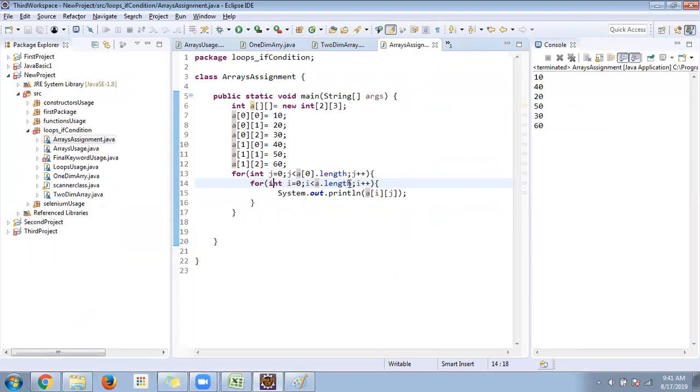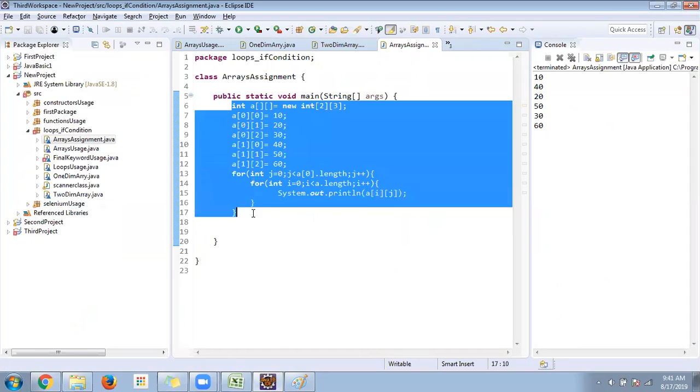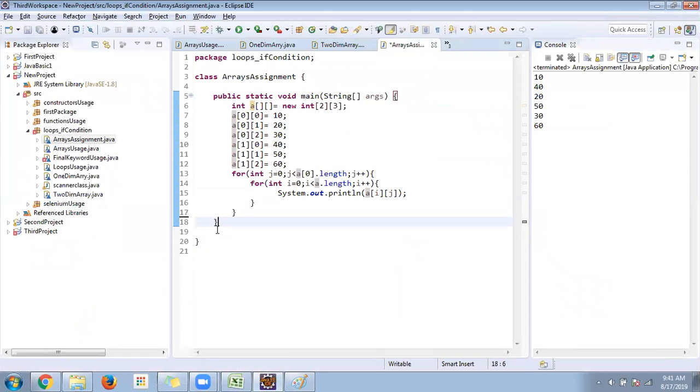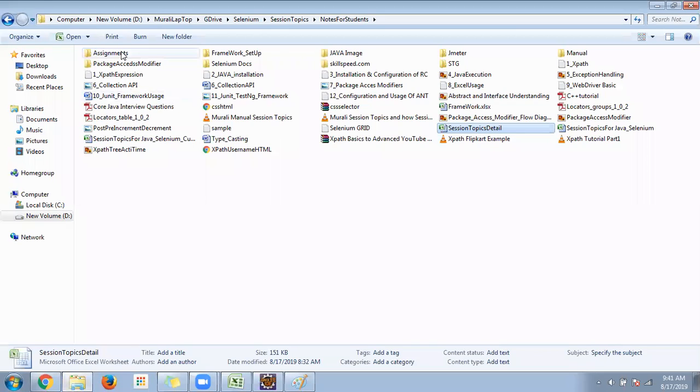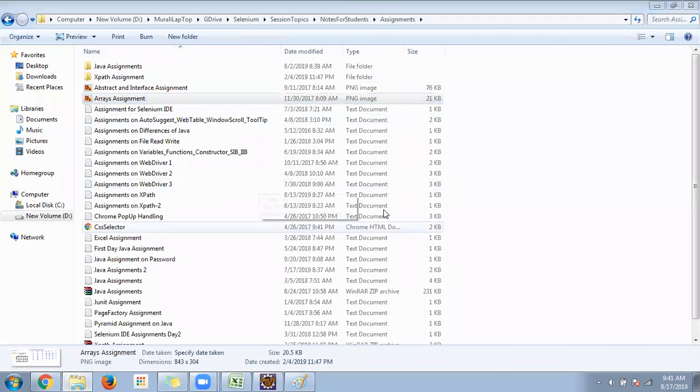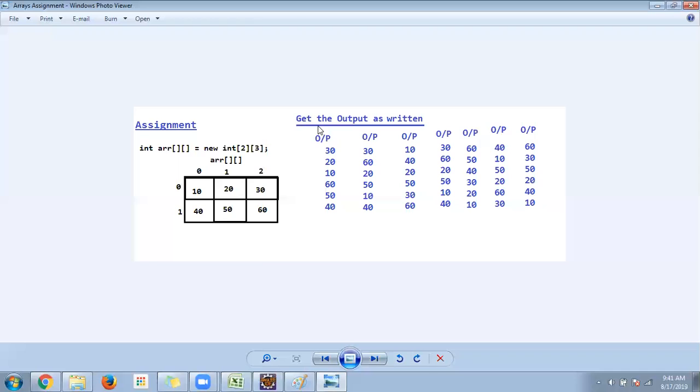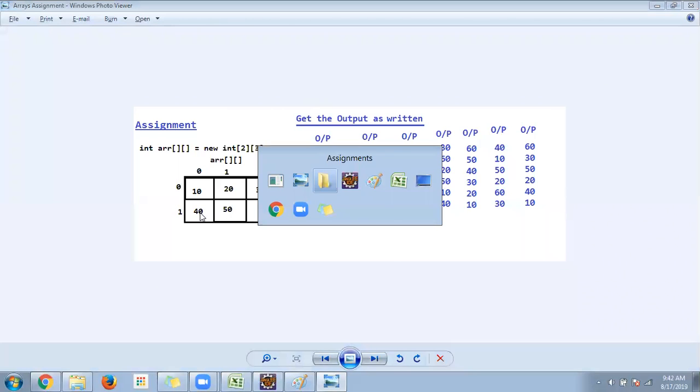Now you're clear with how to find the logic, Shailaja? You're clear? Yeah. So now I'm going to give you an assignment on the same thing. Same concept. I want you to get the output of all these steps. Reversal is also there: 30, 20, 10, 60, 50, 40. The only thing is that instead of increment, it should be decrement. The logic remains the same.